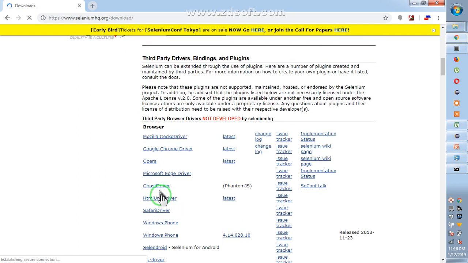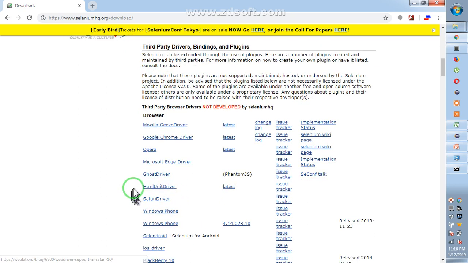And this Ghost driver or HTML unit driver are used to run the test cases headless, which means without opening the browser. If you want the test cases to be executed in the background, then we utilize HTML unit driver, Safari driver, and the Ghost driver. So these two drivers are used to run the Selenium test cases in the background without opening the Chrome browser. We'll be seeing this in our upcoming videos.